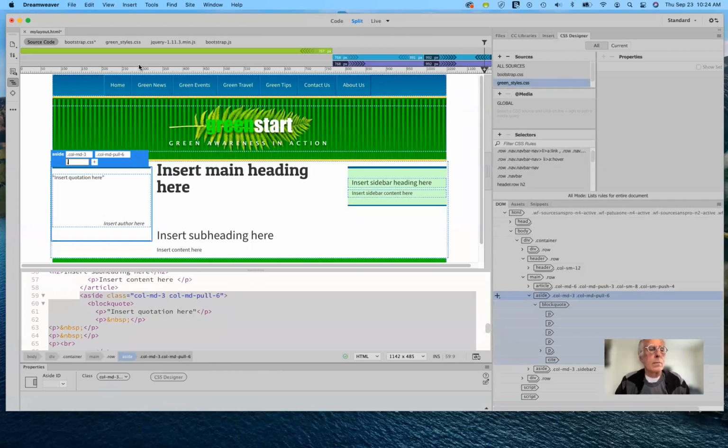So I want dot column hyphen small. We want it to be 4 units. Okay. And now we're going to add another one. And this is going to be dot column hyphen, whoops, hyphen small. We want it to pull. Remember, we changed this now to 8 units, so we need it to be pull 8 units.